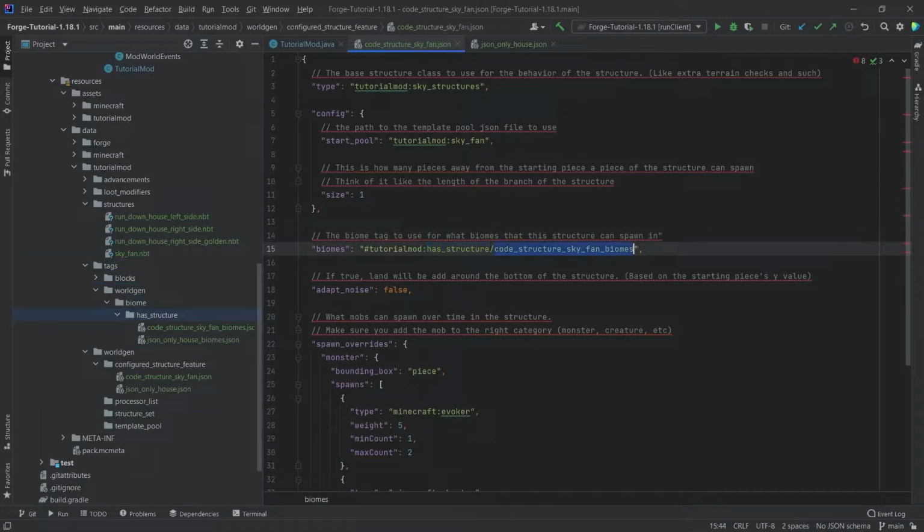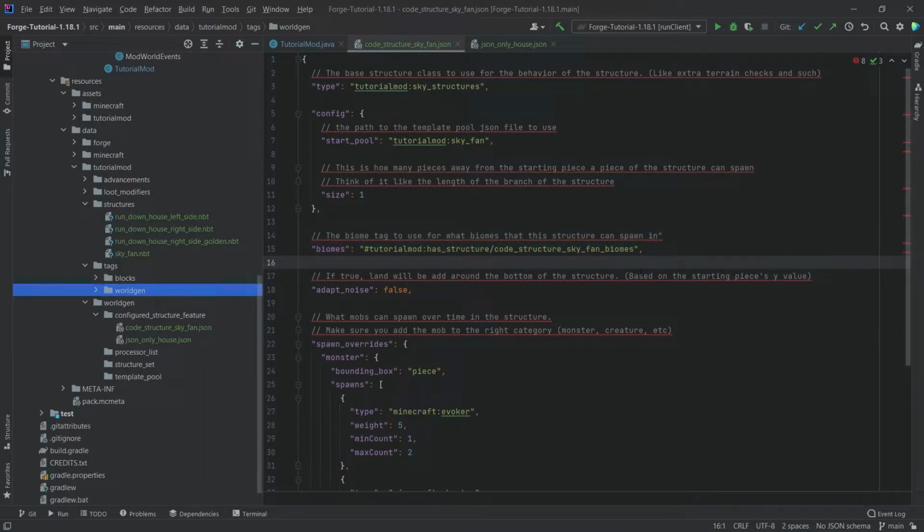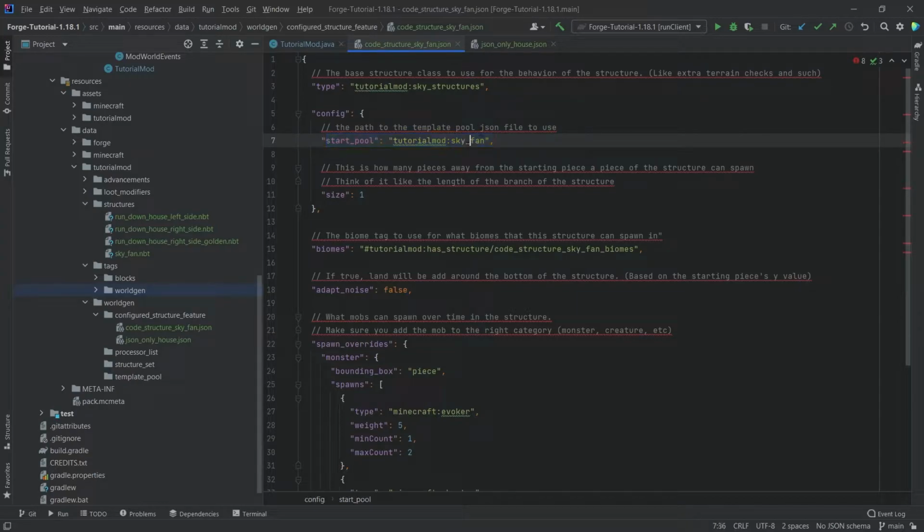So you can see has structures, code structures, sky_fan_biomes. So this points to exactly this JSON file right here. So that should be fairly self-explanatory, basically making sure that the actual structure only spawns in these biomes that we define in this particular JSON file. So that's really cool. The start pool is something we're going to see in just a moment.